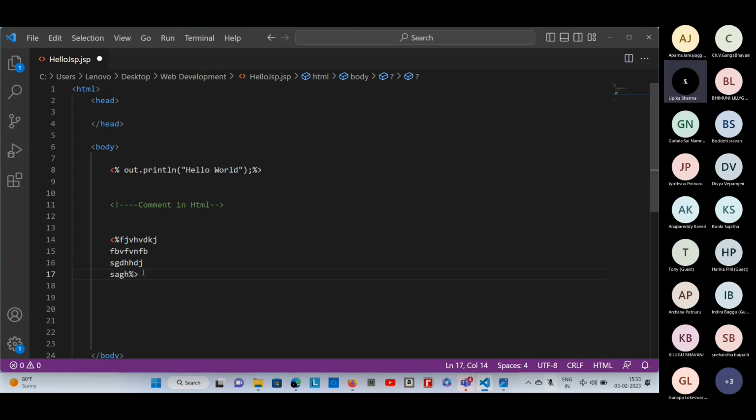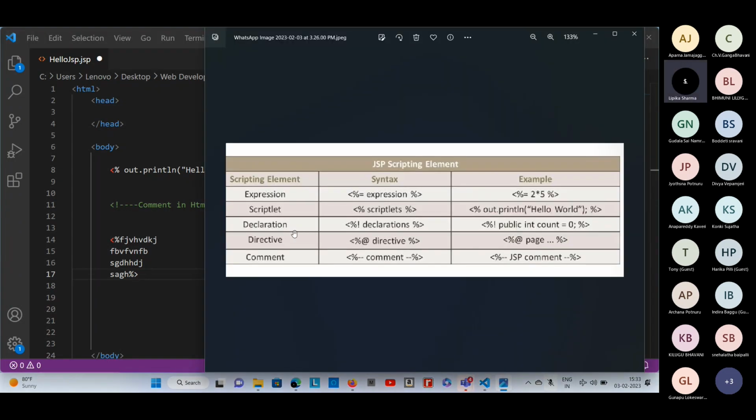Okay. And in declaration, a very important part in this, in the declaration, we can make use of the access specifier. Basically, it is used to declare the methods. In the declaration, you specify a method, and in scriptlet, you try to use the method, like calling a function and making a function like that. So it is very, very good. And that's the basic of JSP scripting elements.